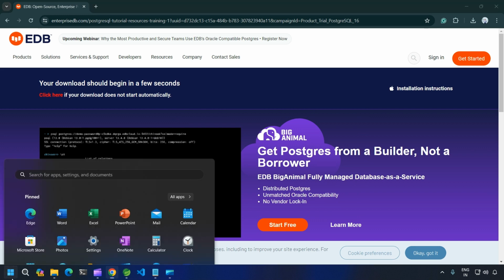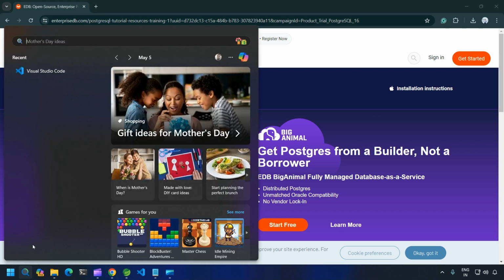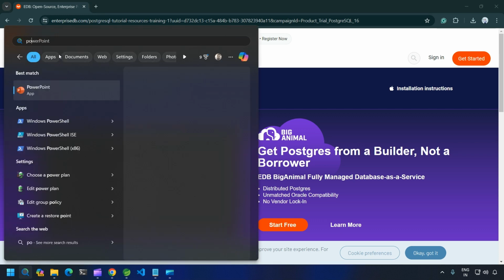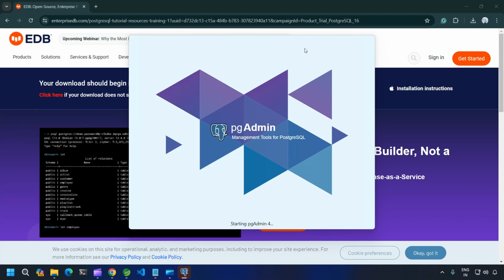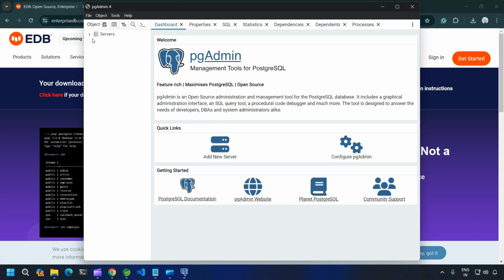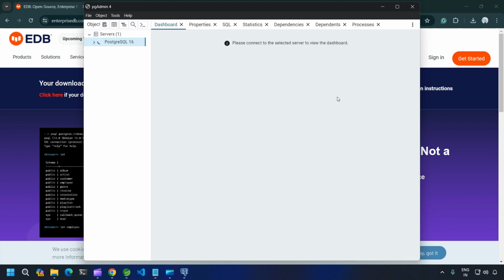Now go to your search bar and type pgAdmin. So pgAdmin 4. It is launching pgAdmin 4. At the time of connecting, you need to enter that password. Whatever password you provided at the time of installing, the same password you need to enter here. Save password. Click on OK.